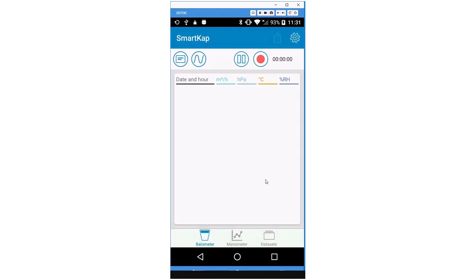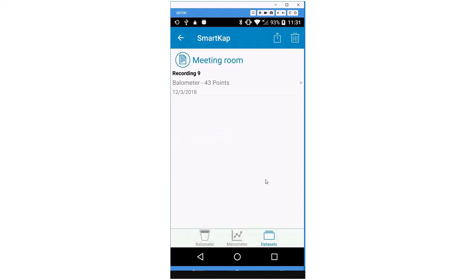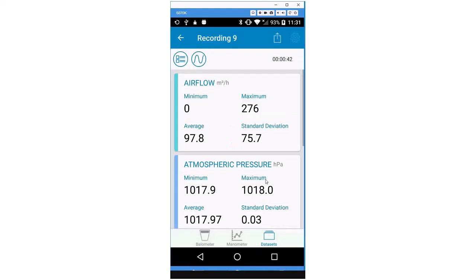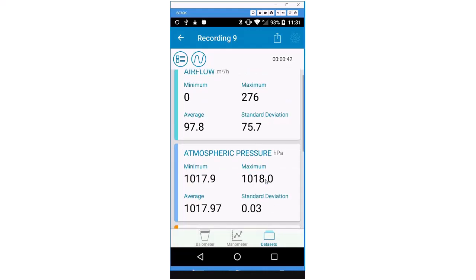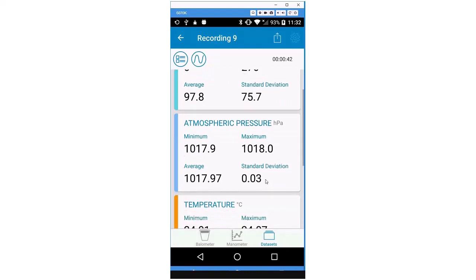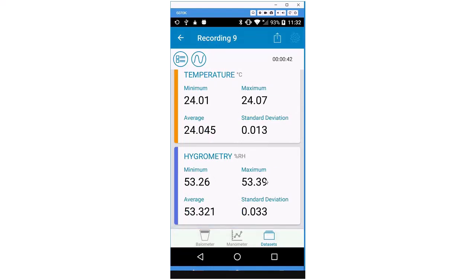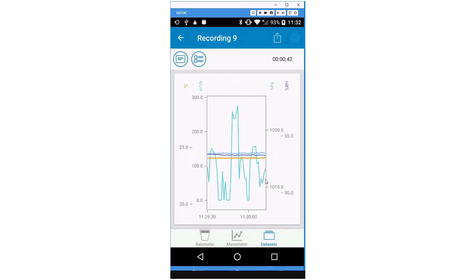So now, if I look in my different rooms, I see the meeting room. I can open the recording, and I can have a statistic view with the minimum, maximum, average, and the standard deviation of each measure recorded. You can see the graphic and the table.